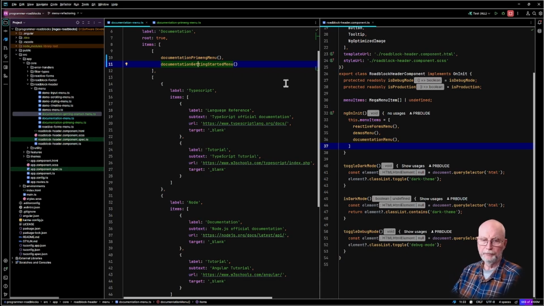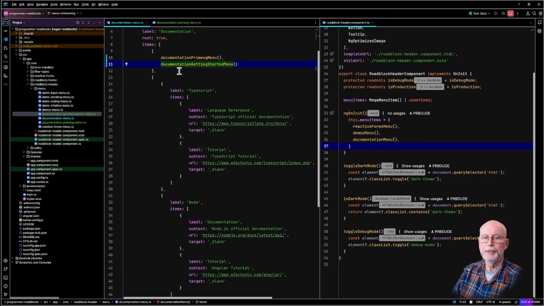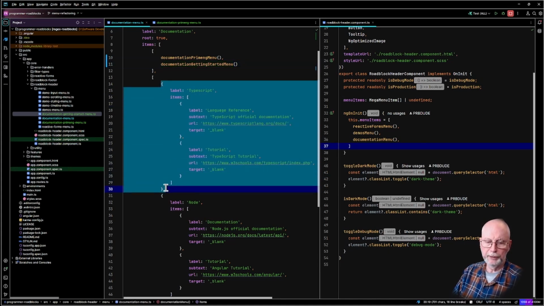All right, when I refactored this last time, I noticed that I had not named this correctly. So I changed it so it says documentation getting started menu. So over here you can see the refactoring took place. Let's continue by factoring out the TypeScript menu here. So we're going to go over here. First of all, we're going to select this. That's what we want to copy.